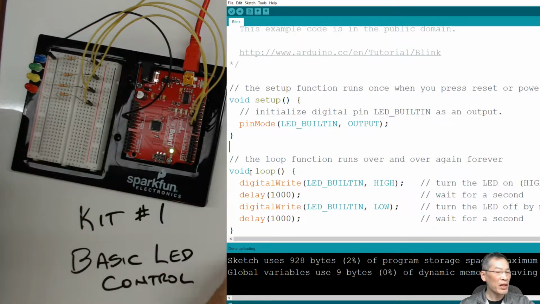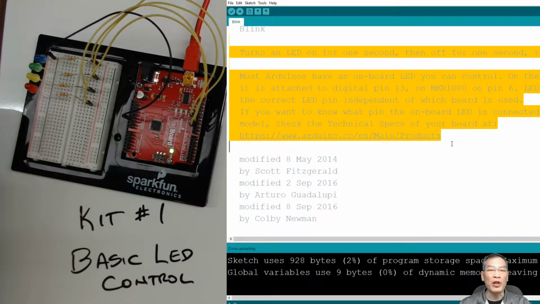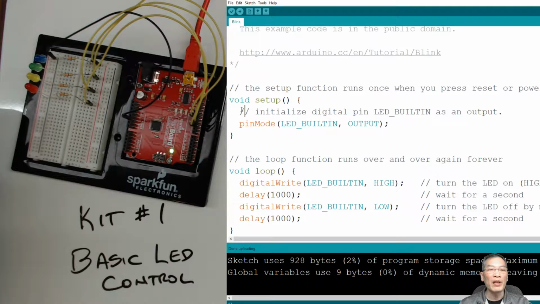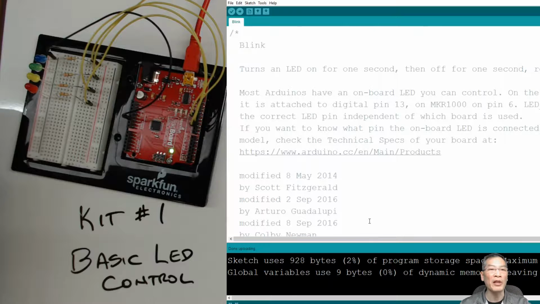In the void loop section is where we're going to write our program, which continues to run over and over and over again. So those are the 3 sections. Again, your variable section at the top, the void setup section is where you're going to declare your pins for the program, and the void loop is where we're going to write our program that's going to be running over and over again.